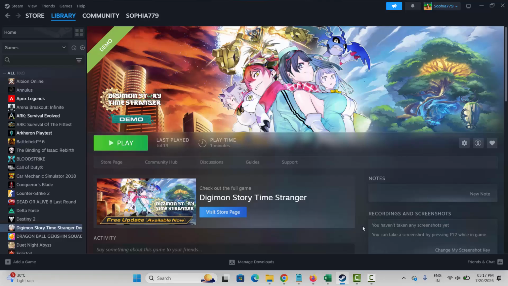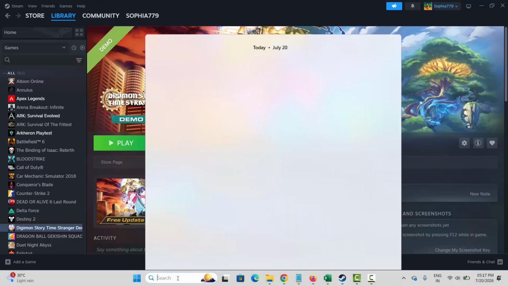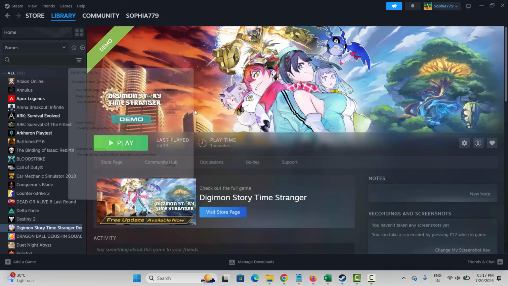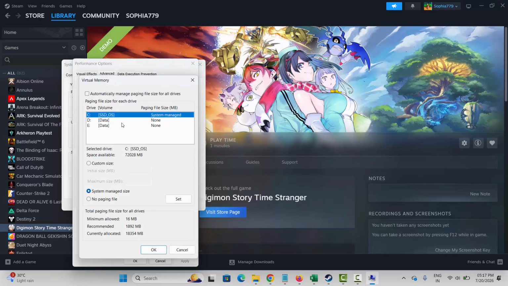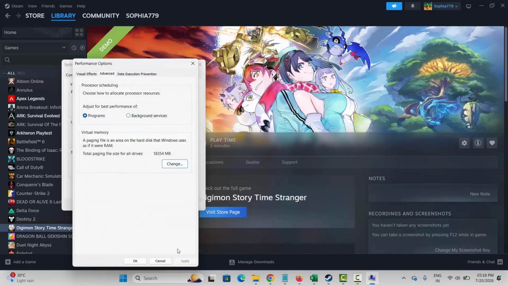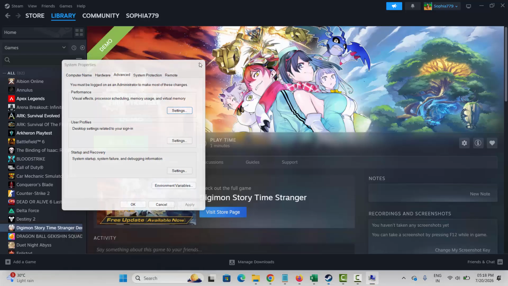Next method is to increase virtual memory. So for that, go to the search option, search for view advanced system settings, click on settings, click on advanced, click on change, select the drive where a game has been installed. After that select custom size. In the initial size you have to type 12288 and the maximum size you have to type 24576. Now click on set and then click on OK. After that, launch the game and check if it's working.